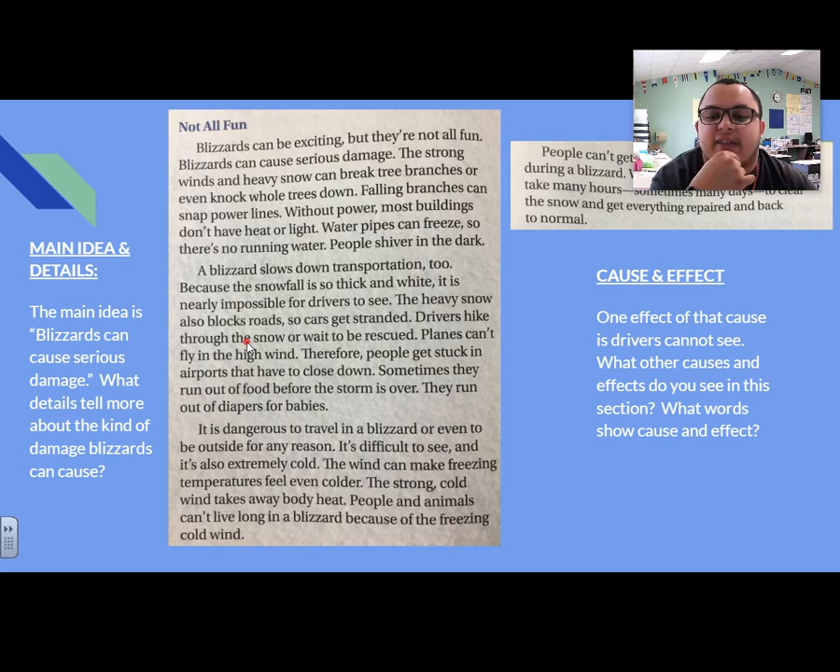Planes can't fly in the high wind. Therefore, people can get stuck in airports. People can get stuck in airports that have to close down. Sometimes they run out of food before the storm is over. They run out of diapers for babies. So all of these things can happen because of a blizzard.